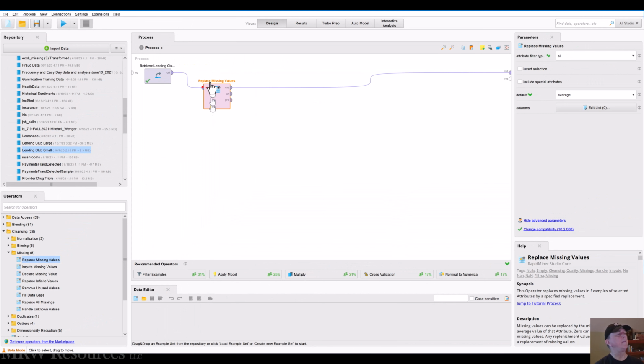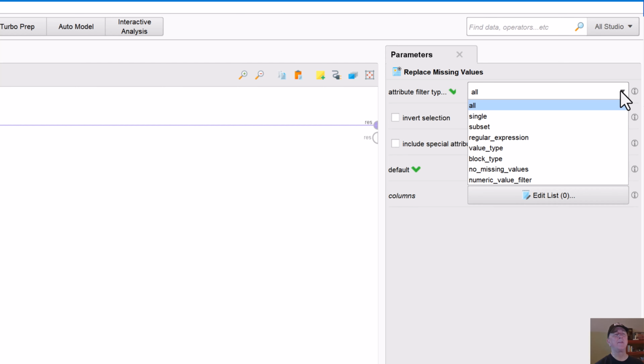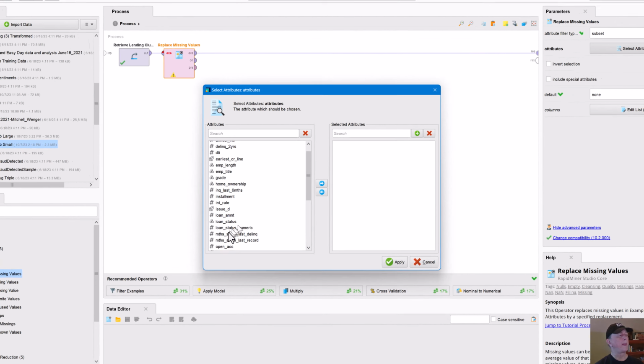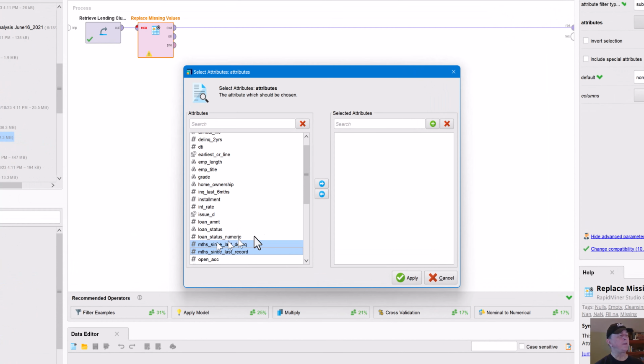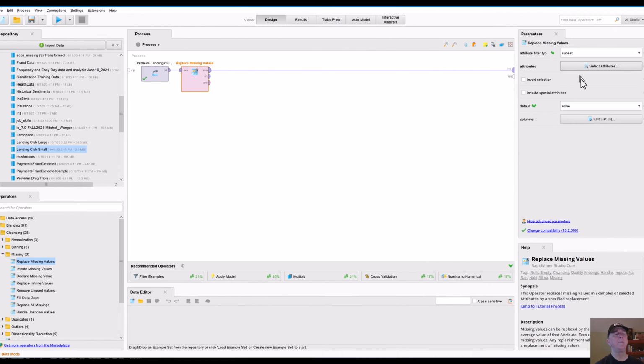So when I put that up, yeah, that's connected. Now in the parameters for replace missing values, I can choose how I want to replace them. It defaults to all. I can do just one of the parameters. I'll choose a subset, and let's select months since last delinquent and months since last record. Okay, so I'll apply that.